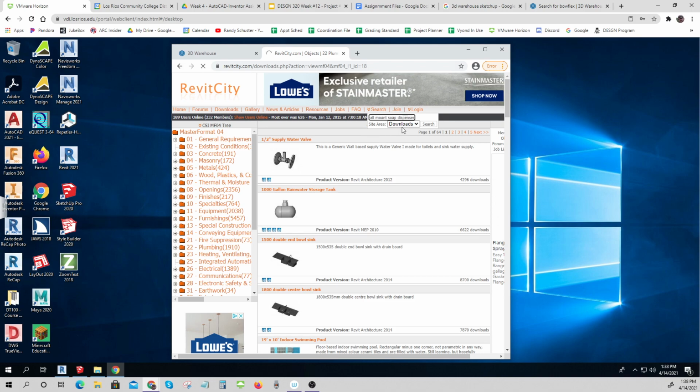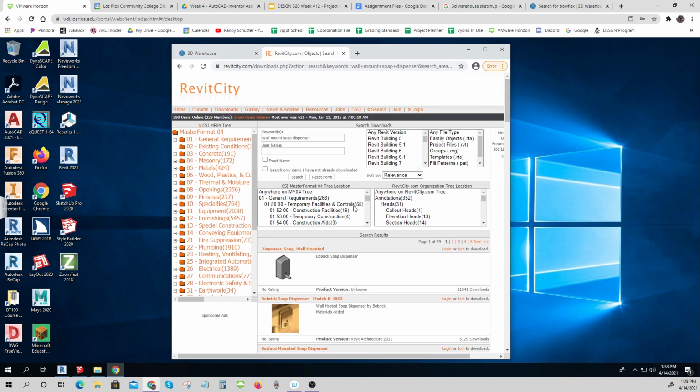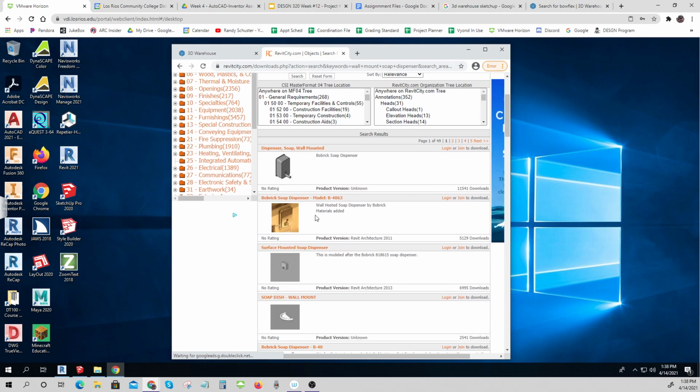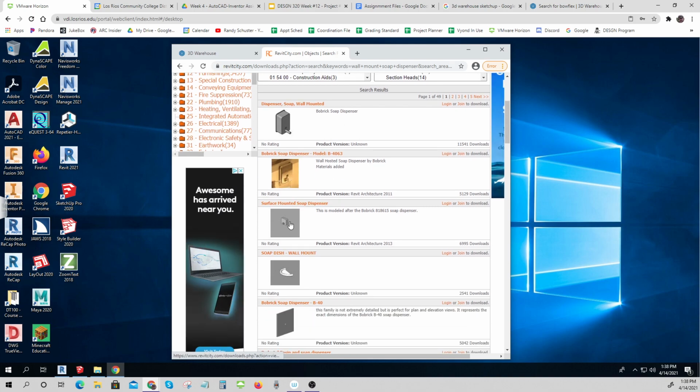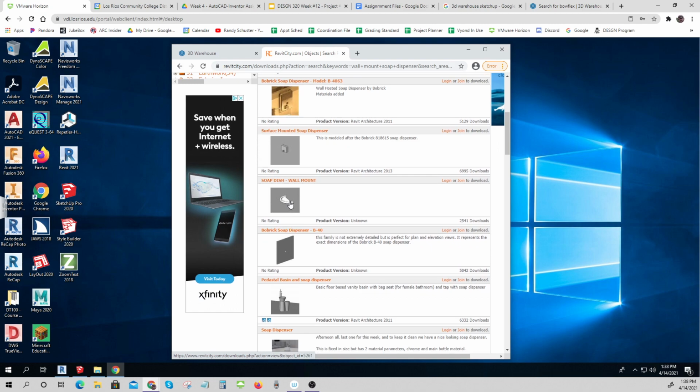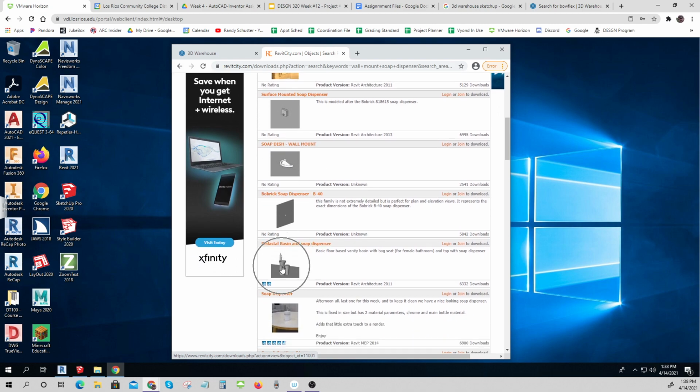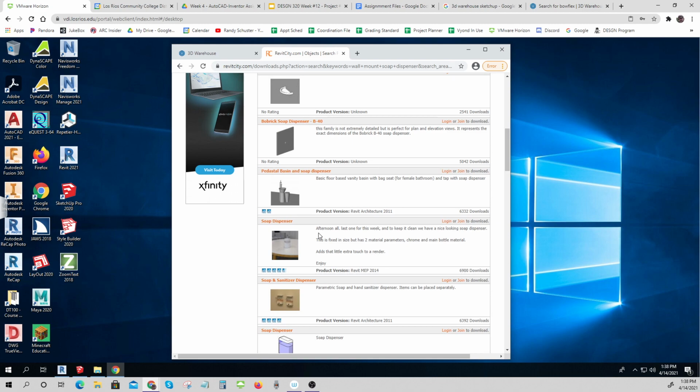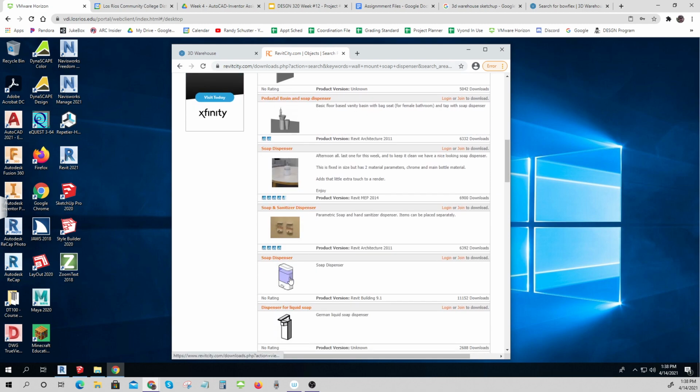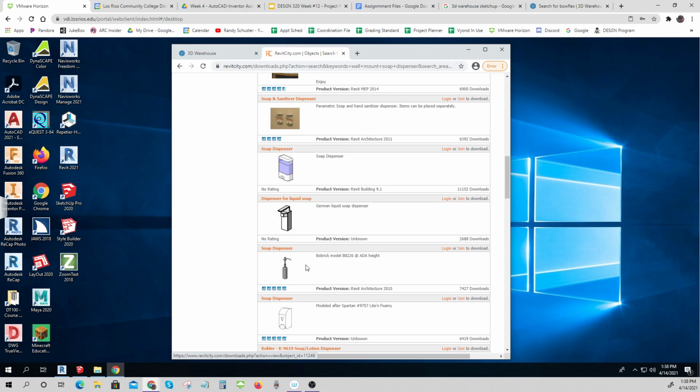Let's see if they have a wall mount soap dispenser. Well, looks like I'm not finding it. But that's where you go, and you just start looking for stuff. So there's Revit City. Oh, it's still thinking. There's Revit City 3D Warehouse. Oh, look at that. There's a soap dispenser, soap dispenser, soap dispenser, soap dish, soap dispenser. Oh, there's all sorts of them that you could use. Soap dispenser, tons of them.